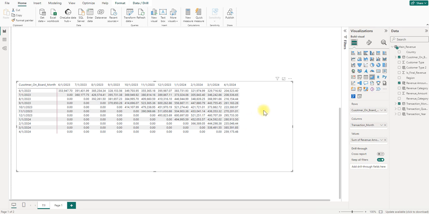Let's move to the matrix here. We have customer onboard month on the rows, and we have the transaction month on the columns. Now, all the cells on these diagonal lines represent the values of the customers in the month they are onboarded. For example, the value here represents the amount of revenue of the customers brought on in the month they were onboarded, which is June of 2020.